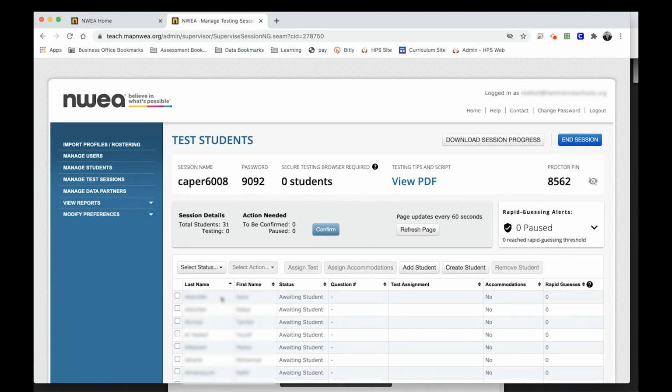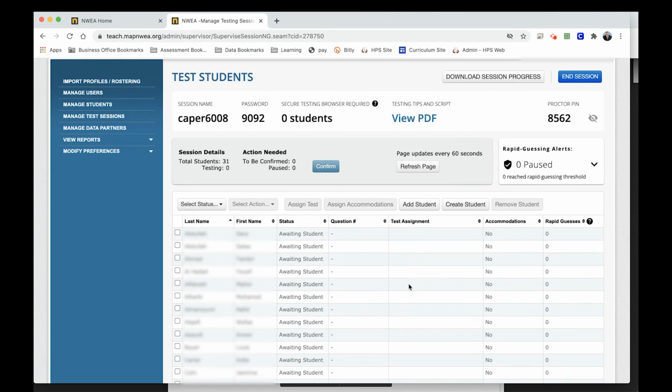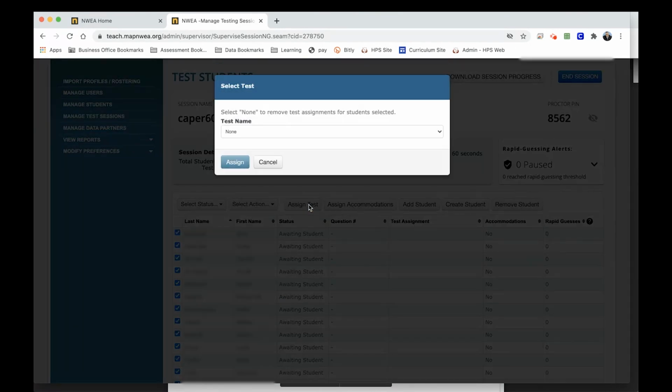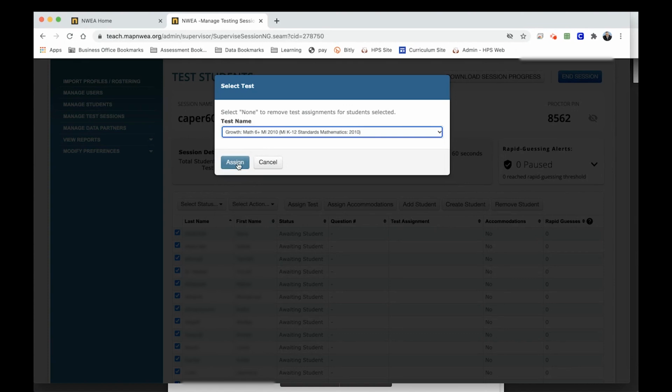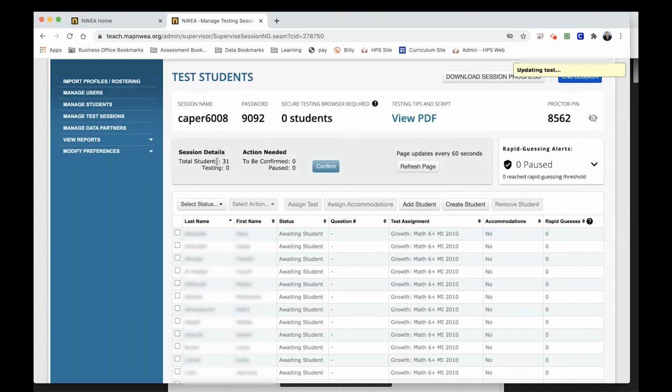This will quickly load in all the students, assign it a session name and a session password. However, an actual test has not been assigned yet. So we will go to Select Status and choose All Students. Then we will select Assign Test. From here, you'll assign either the Growth Math 6+ or the Growth Reading 6+, depending on which assessment you're going to use. We'll choose Math and click Assign. And now all 31 of our students have been assigned the Growth Math 6+ assessment.